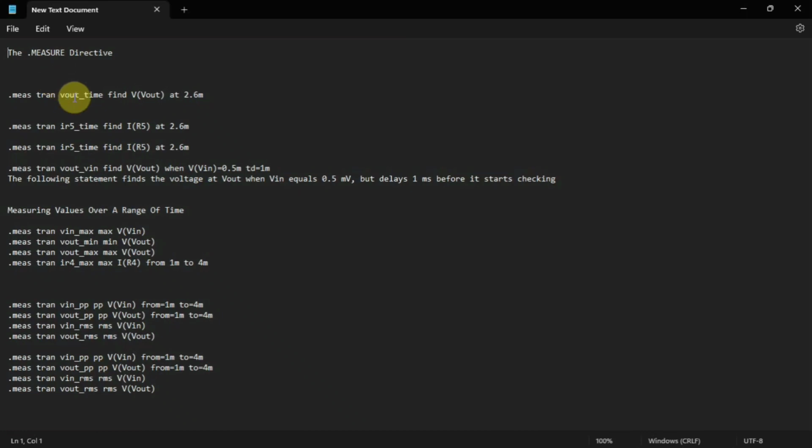Let's say you need to find the voltage of Vout. This is the nodal name. We have already understood how to give names to different nodes. So this is the name of that node, and let's say you need to find the voltage at time 2.6 millisecond. For that you just write .measure tran Vout, time. There is a name you need to give. That is the syntax for finding it. Then the voltage V(Vout), the name of the node, at 2.6 millisecond. The same thing goes for current through different resistors. So these are the codes. You can just check into it.